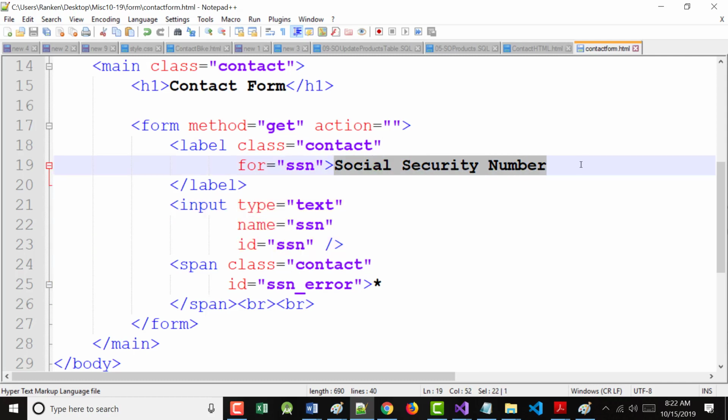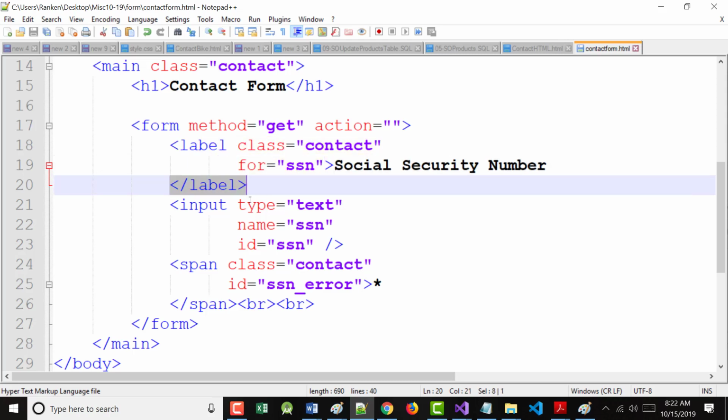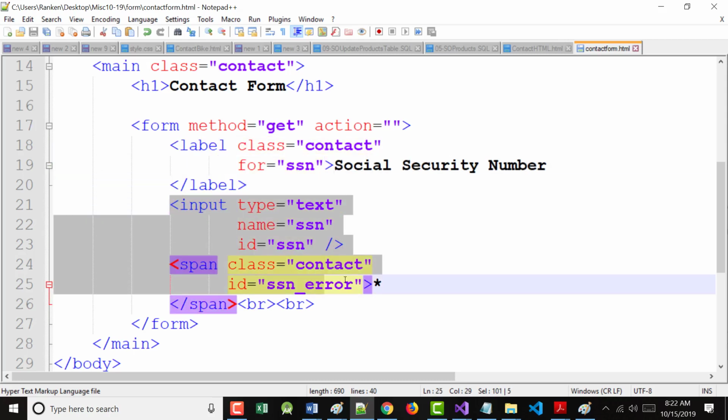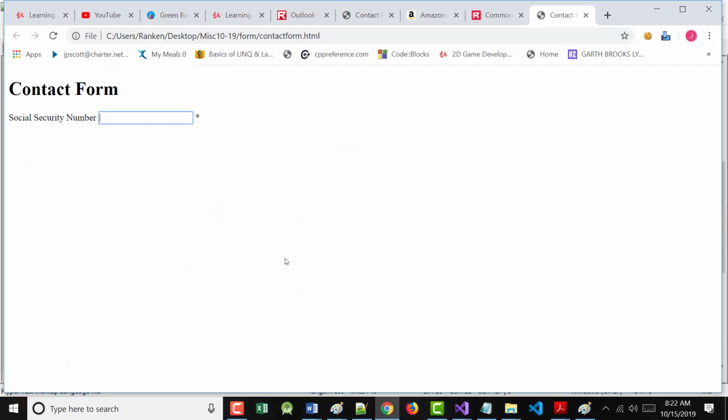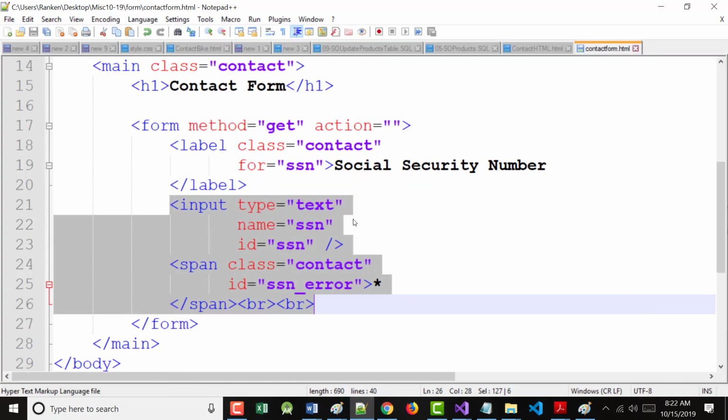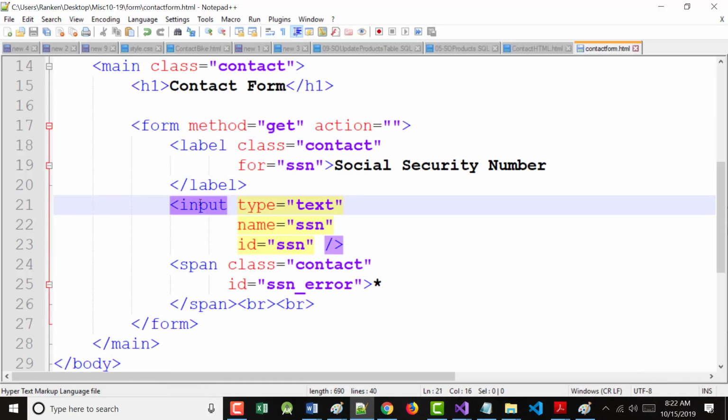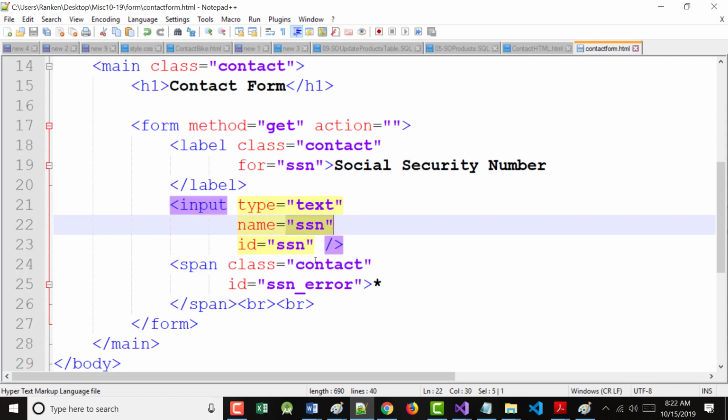And this is the text: a label begin tag and a label end tag. Then this, as you'd probably guess, this thing right here, and the asterisk that we put on at the end. We'll talk about that later. It's no big thing. But it says we're going to have an input. It's a text box. Its name is SSN.